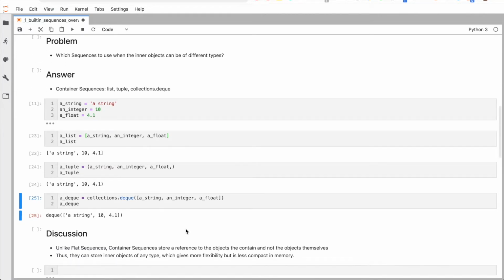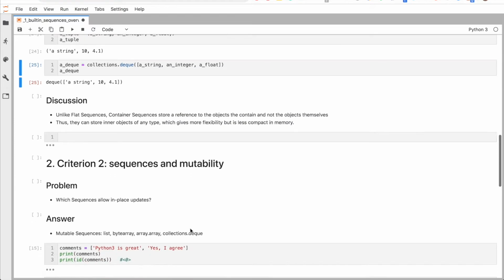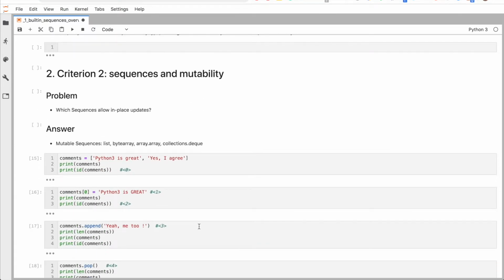So that's it for the first criterion. Let's move to the second one. The second one is very important as well, perhaps even more than the previous one, which is sequences and mutability. What this means is, when can we modify a sequence in place and when can we not do that? So in order to understand, let's consider the first problem statement. Which sequences allow in-place updates in Python? In this category, for this criterion, we have mutable sequences: list, bytearray, and collections.deque.